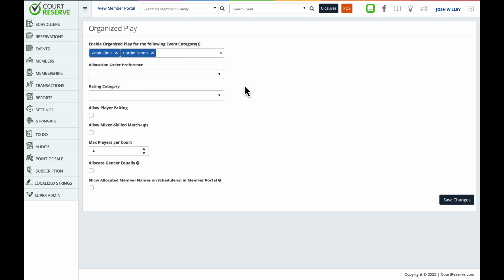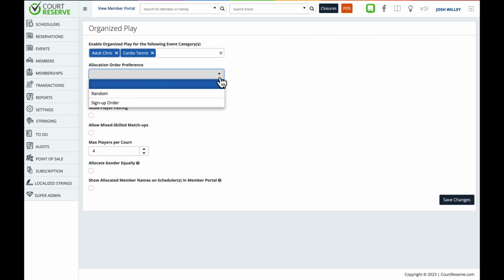The next setting will be the allocation order preference. This is going to be telling the system how we should assign the members when we are using Organized Play. The two options right here are going to be random or the sign up order. So if we want that assignment to be completely random, or if we want to choose the assignment depending on when the member had actually registered for the event, we'll just want to choose the preference here.